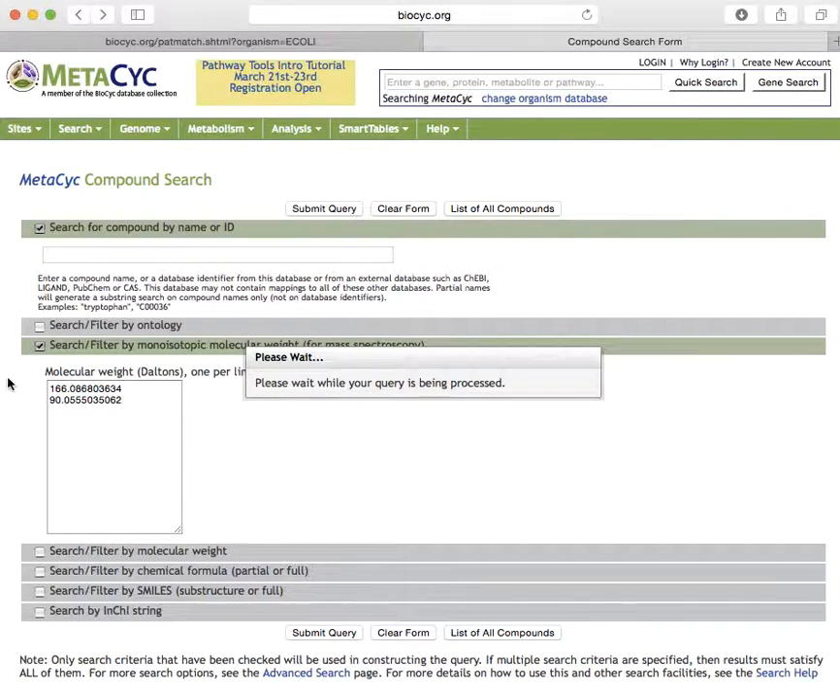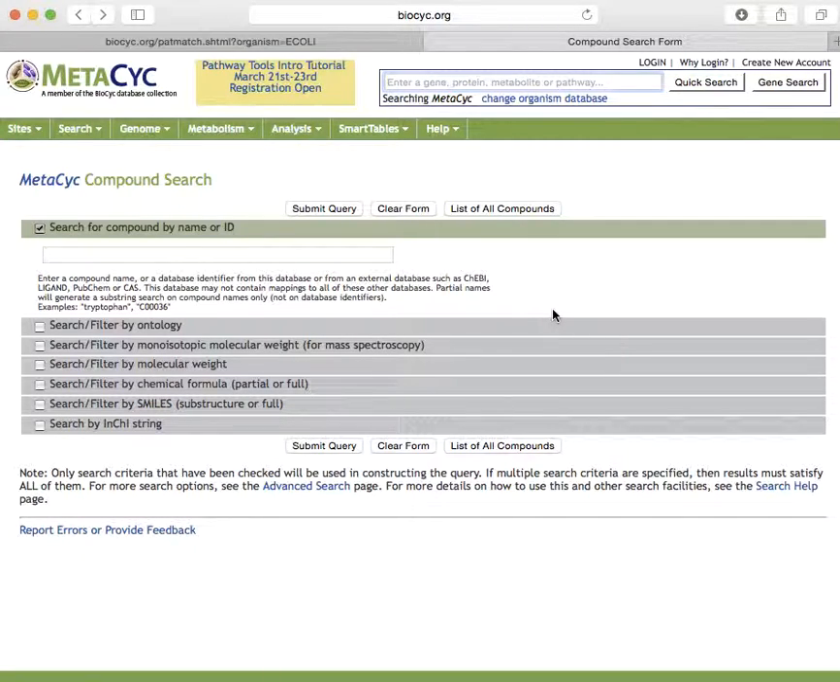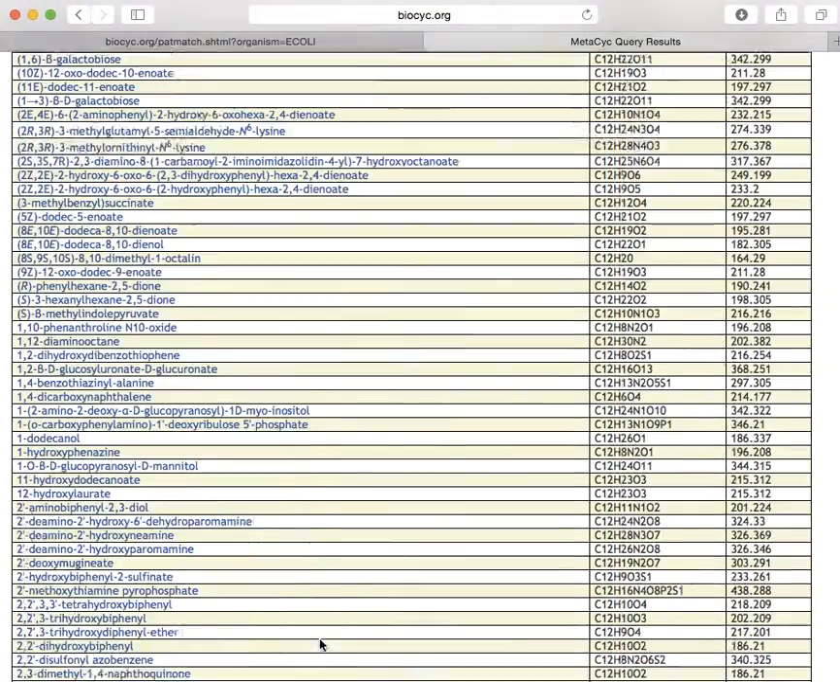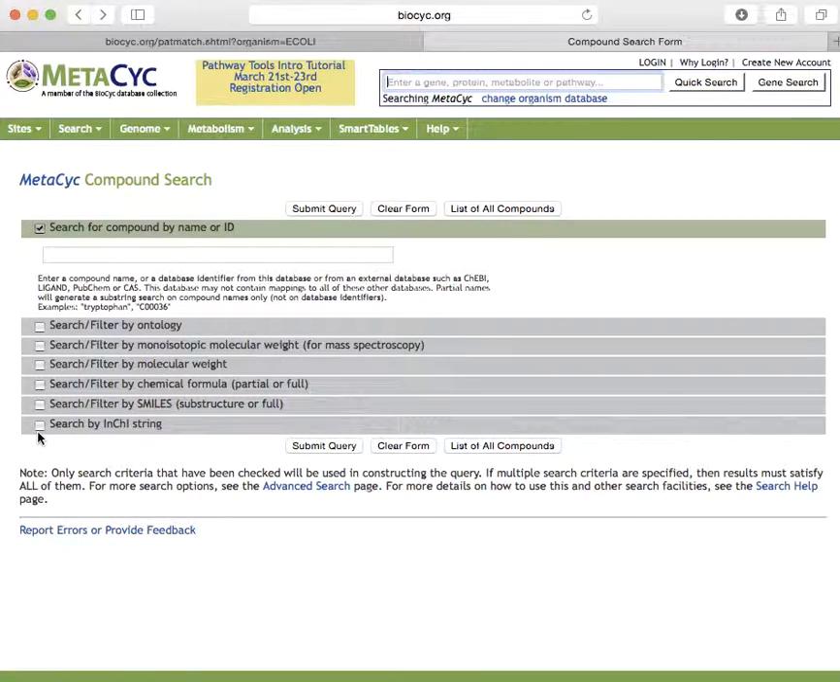Now if we go back, we can explore some of the other searches available. Another type of search that we can perform is a search by chemical formula. Now we can do either a partial match or an exact match. Exact match means the compound we match has to have exactly the same formula. The partial match says it has to contain exactly the elements that we specified, but may contain additional elements as well. So for example, C12 will return all compounds that have exactly 12 carbons and perhaps other elements. And here's our result, 428 results.